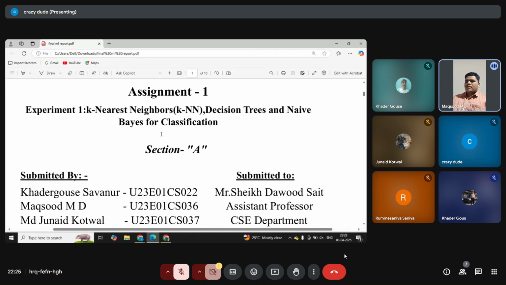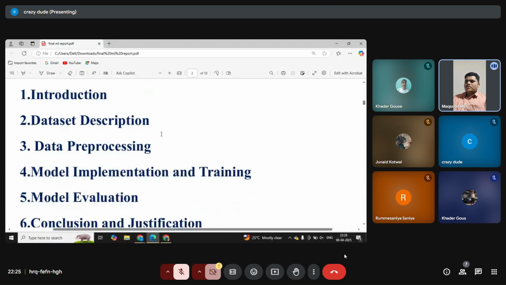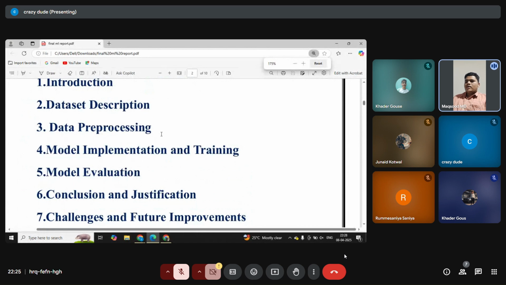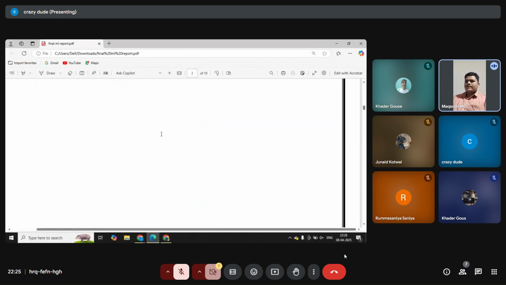The table of contents consists of introduction, dataset description, data pre-processing, model implementation and training, model evaluation, conclusion and justification, challenges and future improvements, and reference. Next, we move to the introduction.